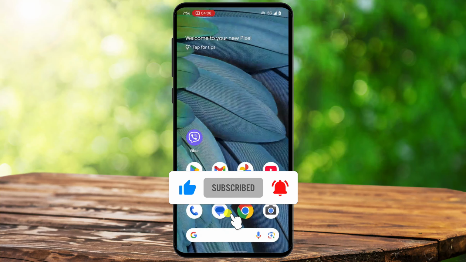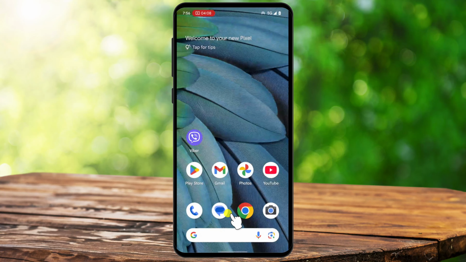Please note that I am using Pixel 7a with Android 15 installed on my device. This tutorial can be used for any Android version, as the steps should be almost the same. First, let's look at the most common way to install apps, using the Google Play Store to install Zoom.